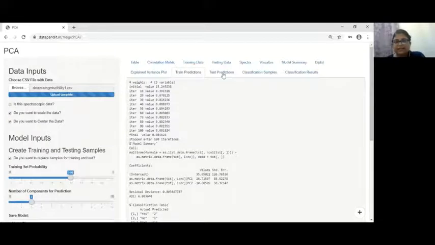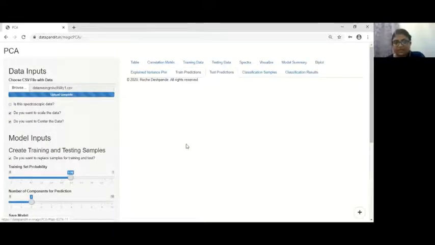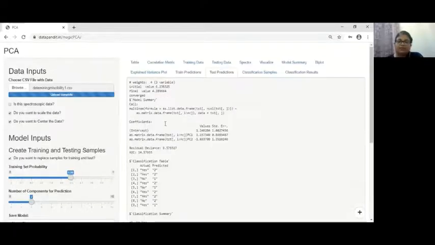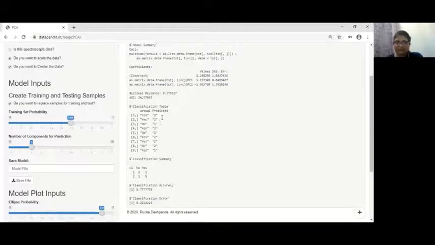Just like train set predictions, we also get test set predictions. Here, we get results for each and every test set data point. Here we can see the actual result from differential scanning calorimetry and what is the predicted result. So now if you have this model, you don't need to perform DSC every time. You can actually predict the result of DSC.